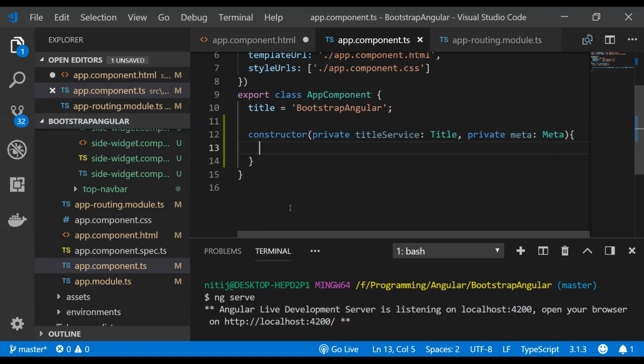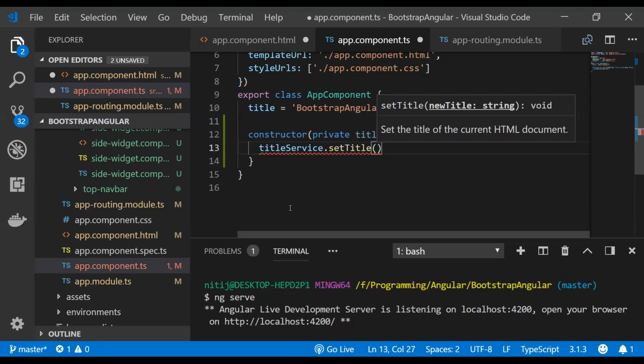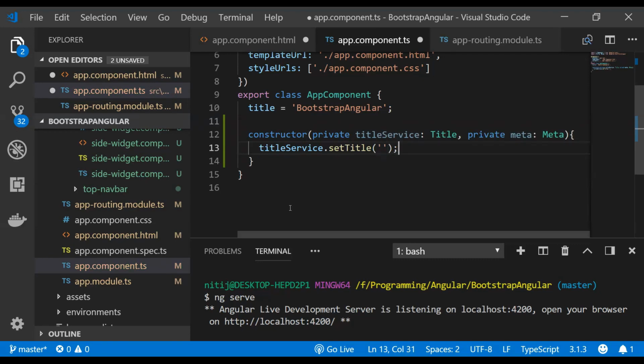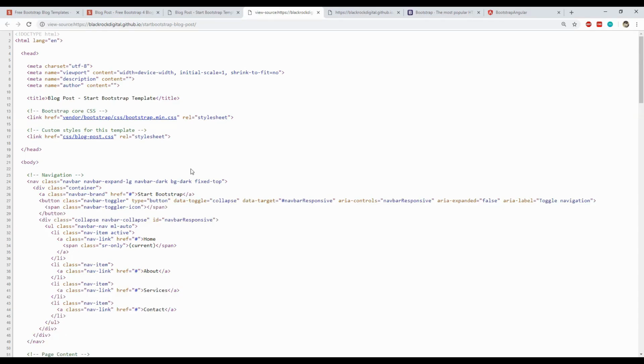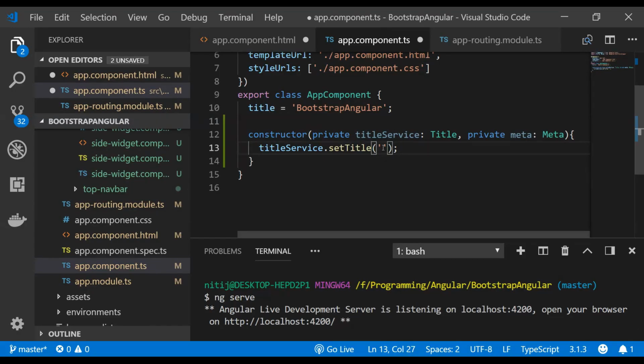To set the title, we simply need to call the title service's setTitle method, and then we can provide the title which we want to set. In our case, I'm just going to copy this one which is in the HTML of this sample template, and I'm just going to paste it over here.